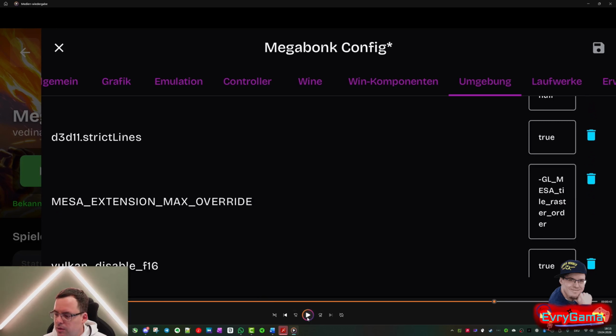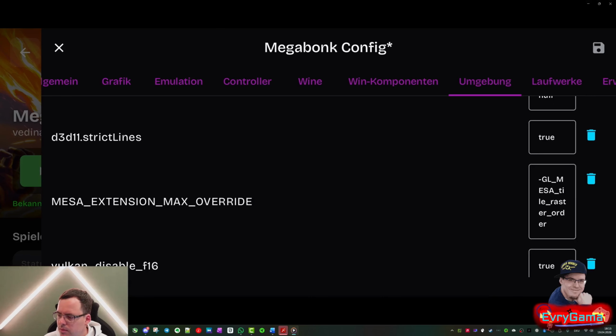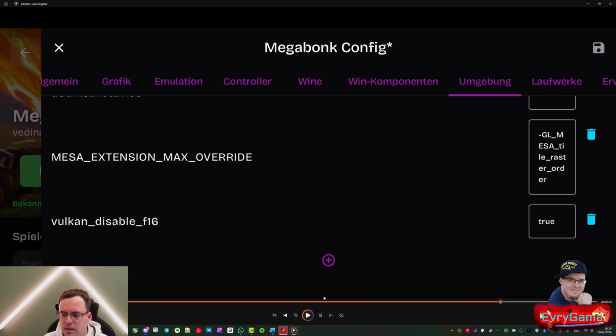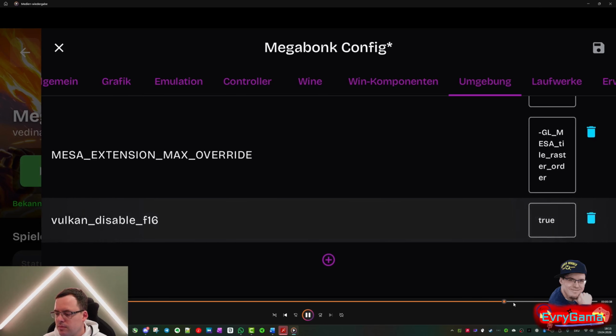Okay, I'm just going to stop it here. Mesa extension max override, MESA_GL tile restart order. I don't know if this was already available. Vulkan disable F16 true. Okay, that's all. And you see here with this plus, you can add those as described.